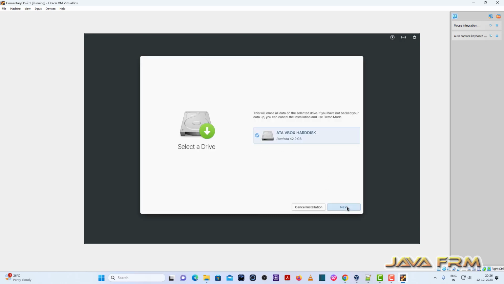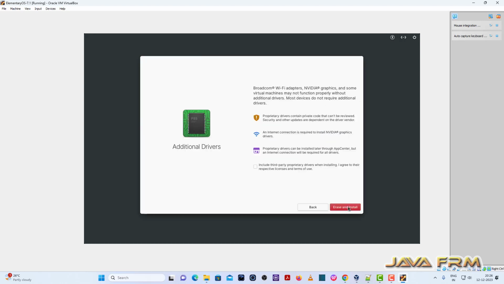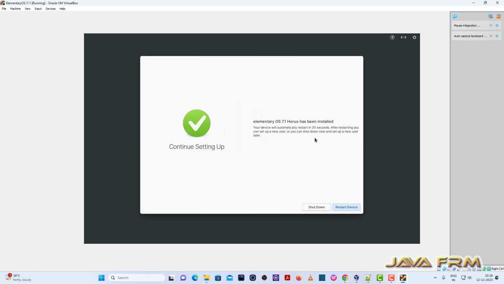Select the VirtualBox hard drive. Okay. I am not going to encrypt because it will be a little bit slow. So I am not encrypting now. Don't encrypt. Okay. Erase and install. That's the final step. Erase and install. So operating system installation started. Okay, elementary OS 7.1 Horus has been installed.